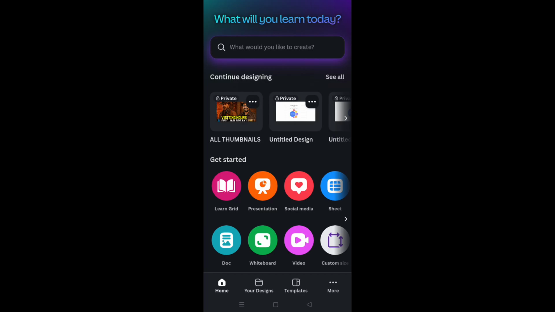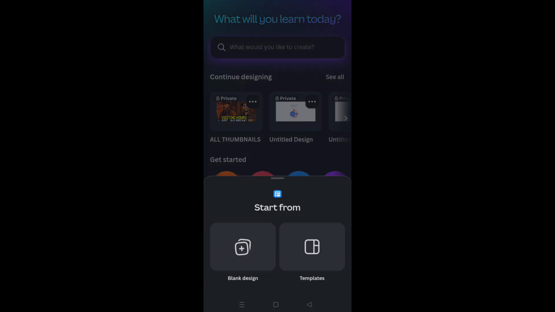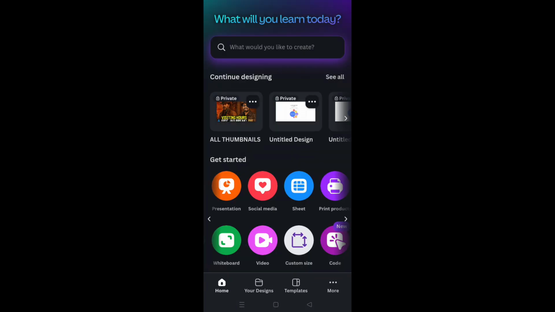So in today's video, we will be learning how to create a bar race chart using the sheet features in Canva mobile app. For this, first you have to open the Canva app in your mobile. Then you have to click on the sheet options under getting started. Then you have to select blank design. After clicking on the blank design, you have to wait for a few seconds.